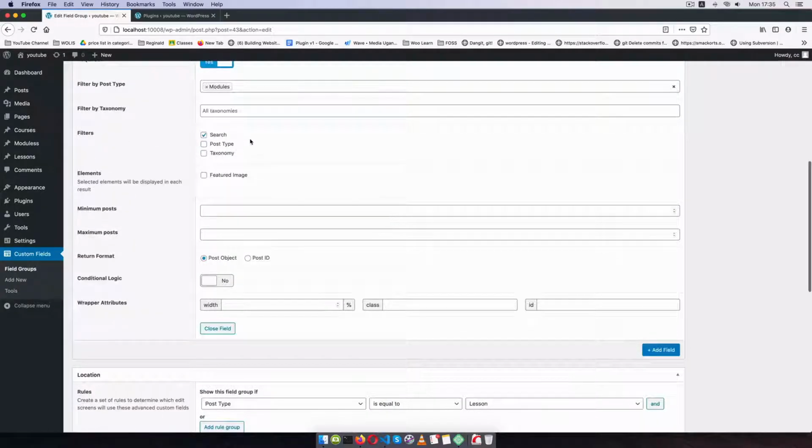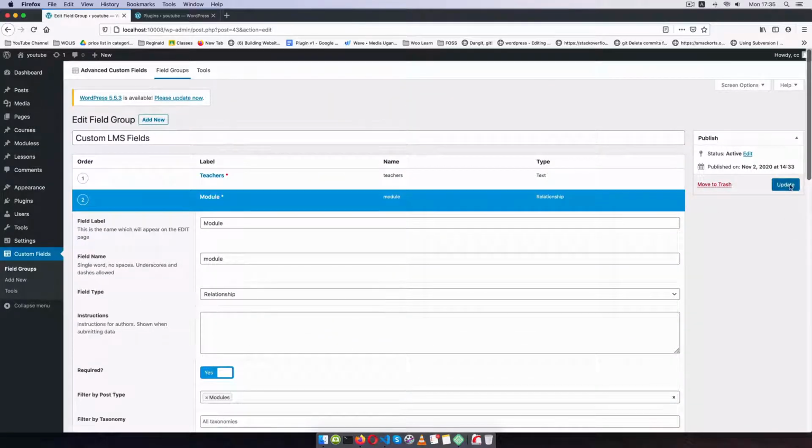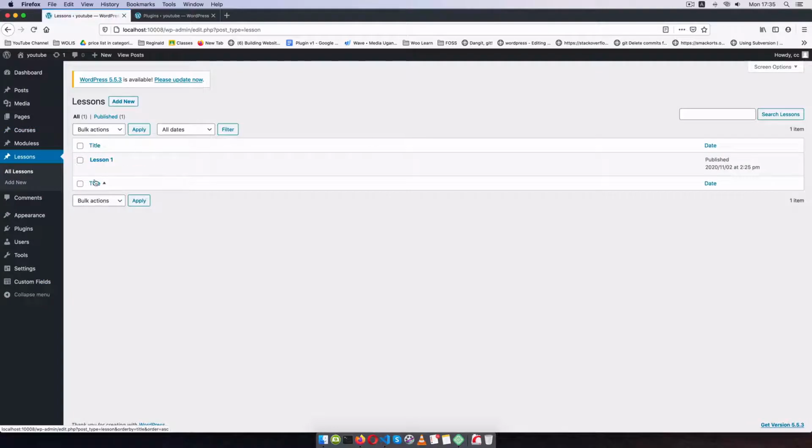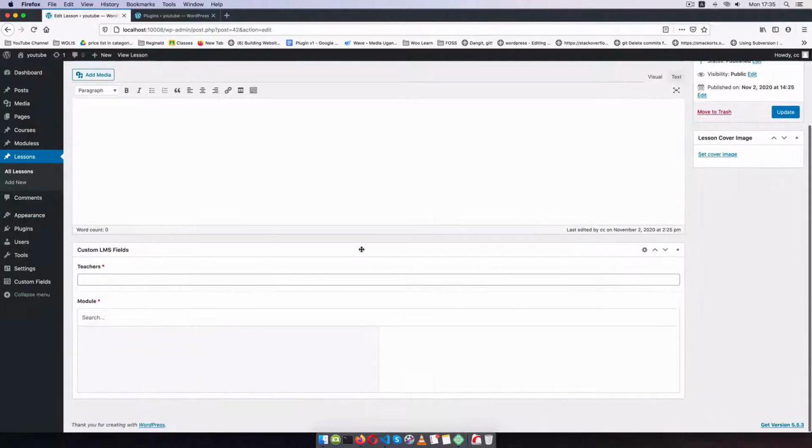I'll remove the post type because it's only going to be for one post type, which is modules. So what I'll do here is finish this all up and hit update. Now when I go back to the lesson here, you will see that we have teachers, and then we can set this in a particular module.